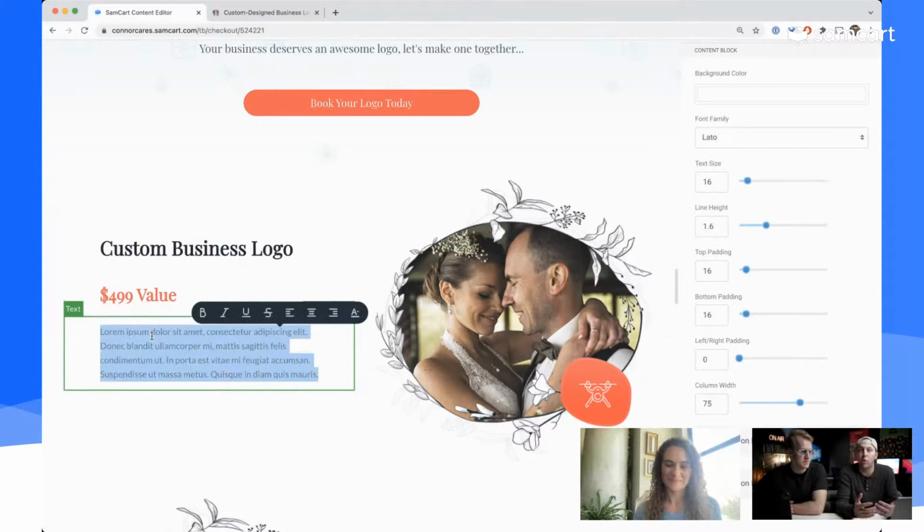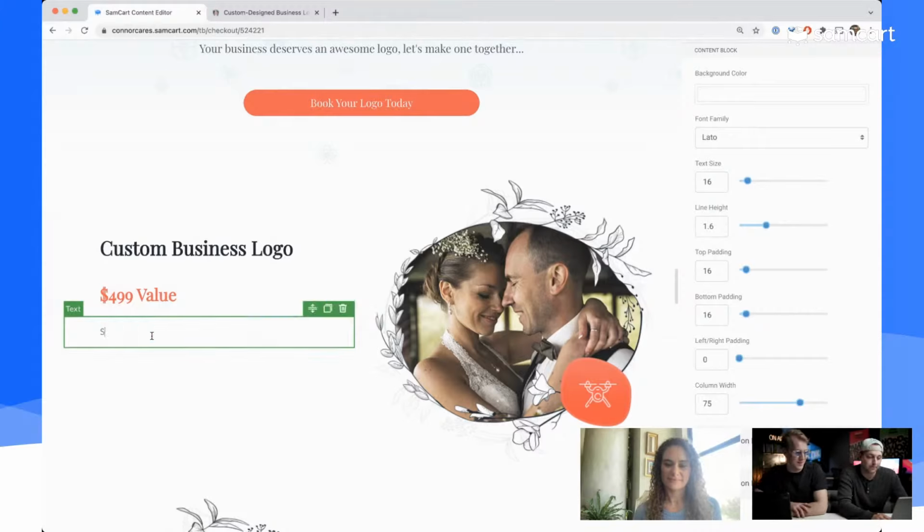Let's start talking about why a custom logo is a good thing. We're going to say something like, you want to stand out in the crowd among your competitors. Help your business stand out with a beautiful custom logo that will set you apart. And now we can keep talking about what else you get. So it's not just the custom logo.